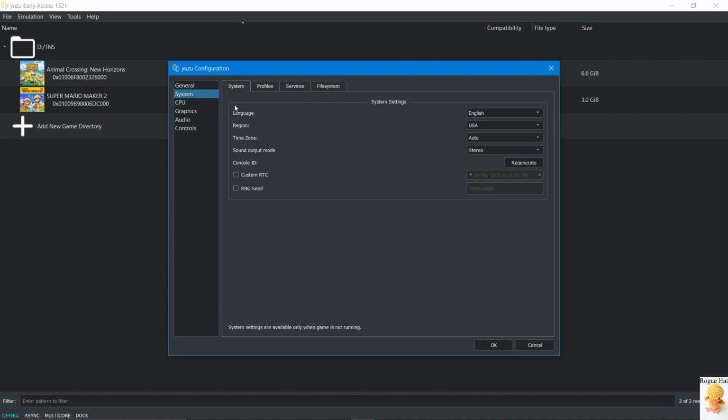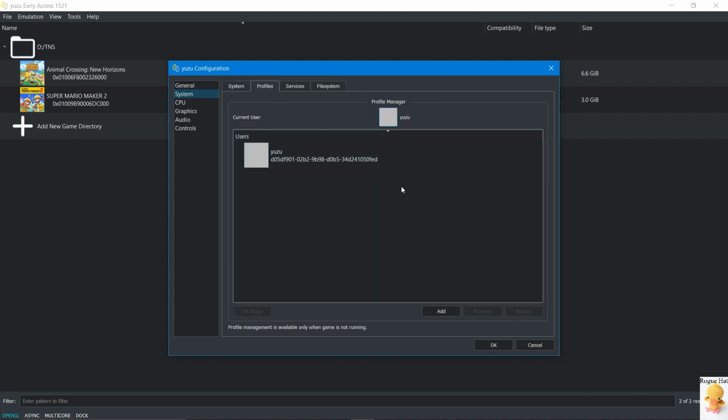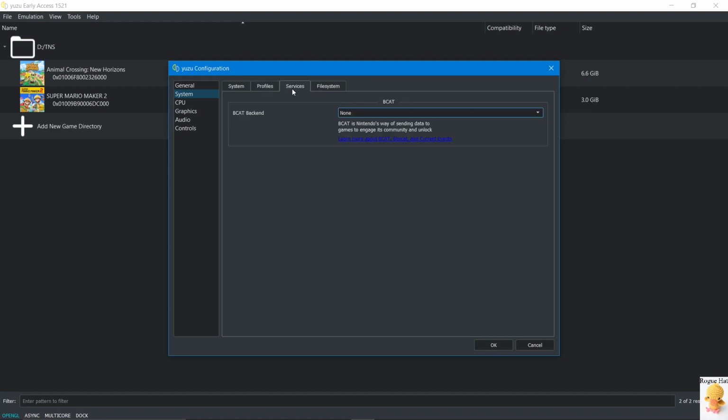Okay, let's go down to system. Then you have language. Here we have custom clock. If you want to use a custom clock, that's totally up to you. Pretty self-explanatory. Then we have profiles. This is my profile. This is a user, current user, Yuzu. So this is our emulator user. And then BCAT backend, I always have it enabled.